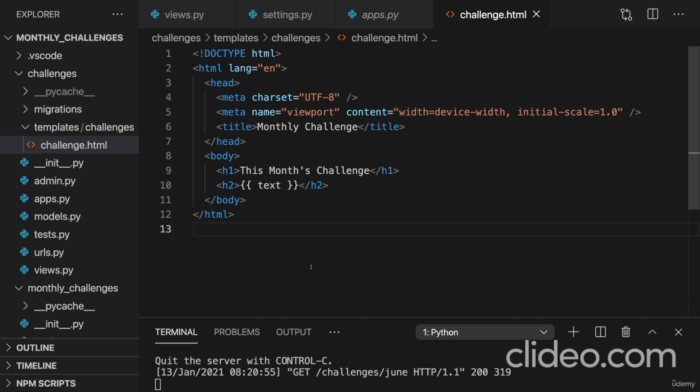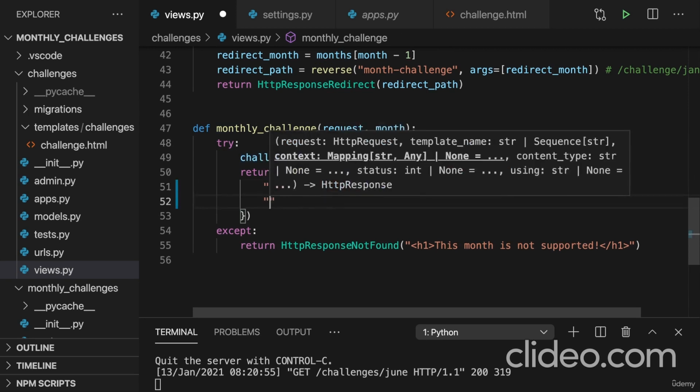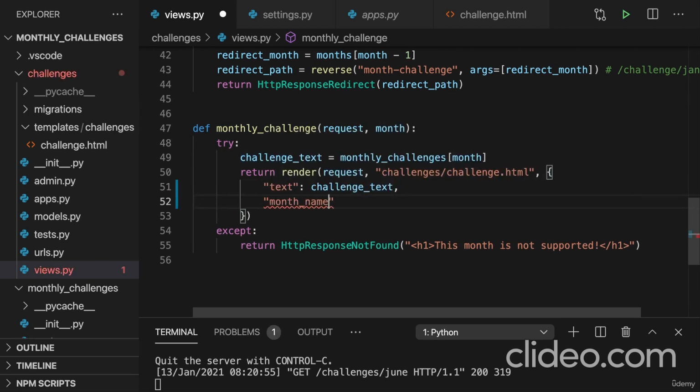Were you successful? Let's implement this together. So for this, we need to start in the views.py file. There we currently only get the challenge text. Now we also need to get the month name. Well, actually, we already do get the month name here with month. But we also might want to capitalize it. And therefore, what I'll do is I'll add a month name key here to my context to expose this month name variable in the template.